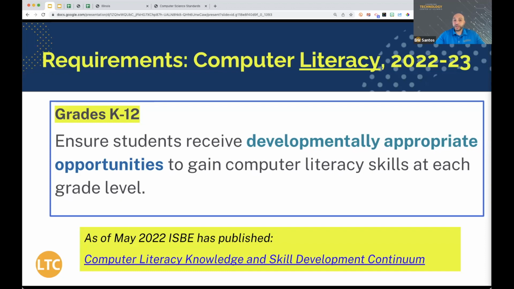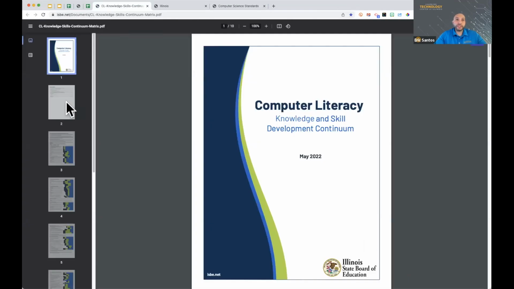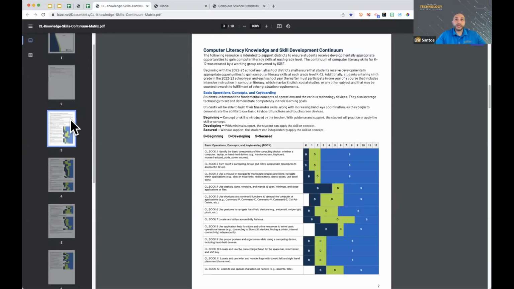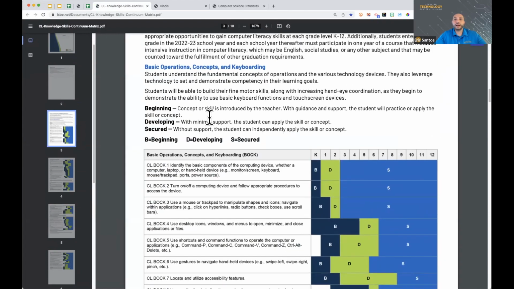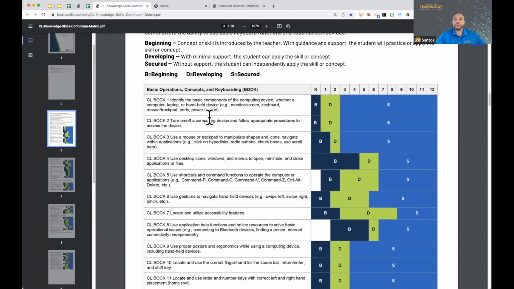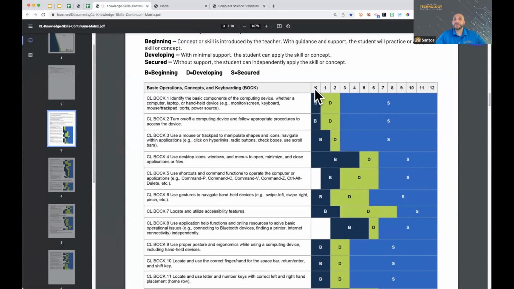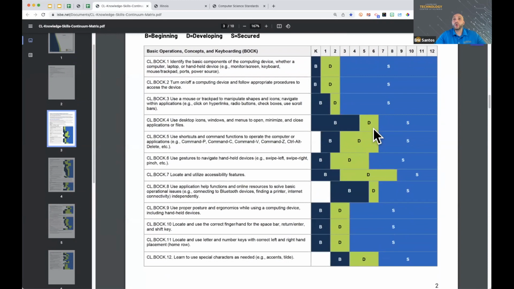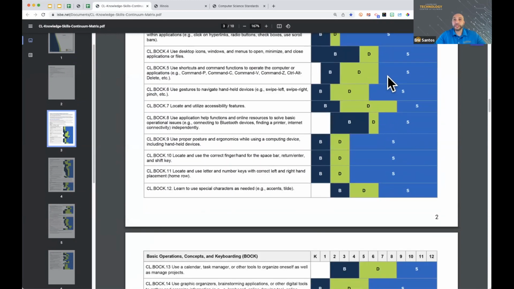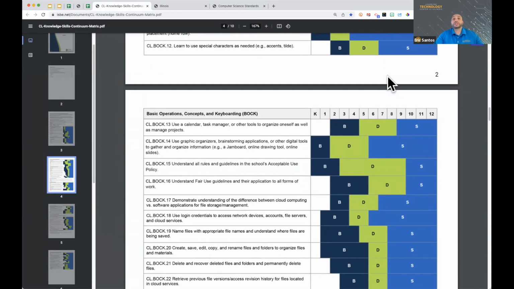that this document called the Computer Literacy Knowledge and Skill Development Continuum is now available. Super helpful document and really well put together. But if you take a look, it breaks down these different areas of computer literacy. It gives you the grade levels, and it even breaks them down into basically a beginning, developing, and secured. So like a beginning, middle, and advanced type of thing. And it delineates for you very clearly where students should be with each of these at each grade level.